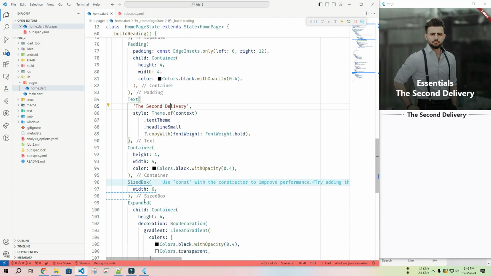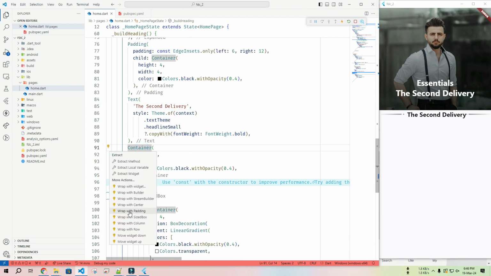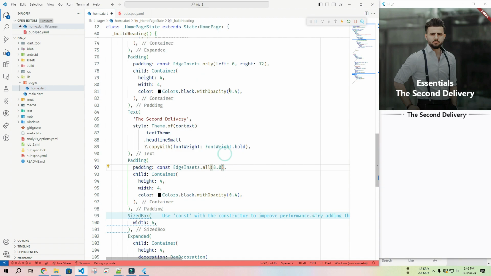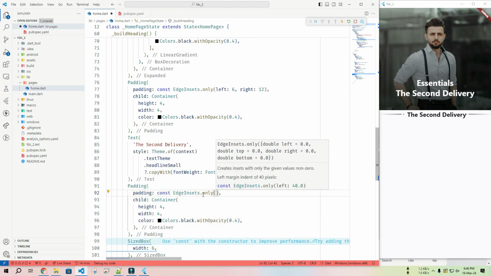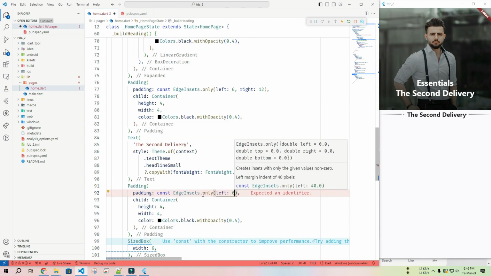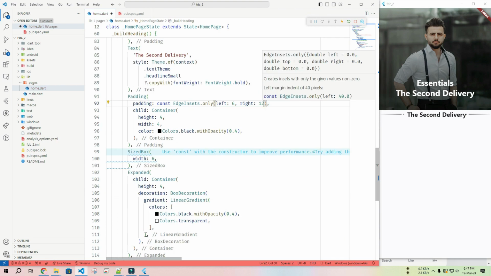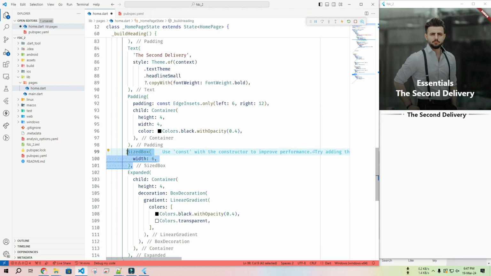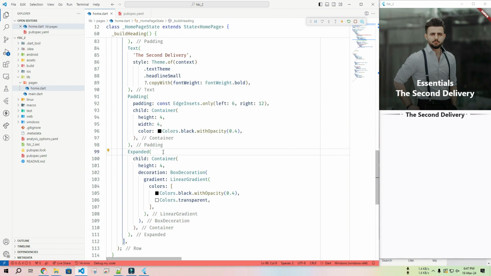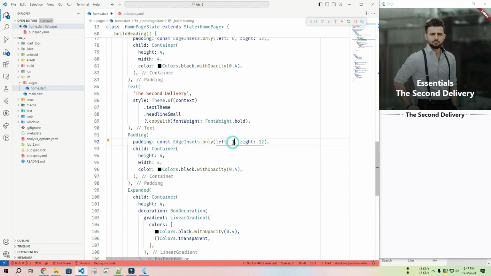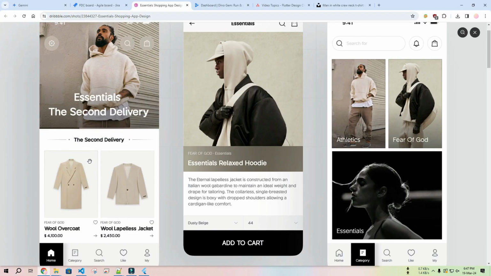Yes, and I have to do the same with this container. So I'm going to wrap this with Padding and then only, and left will be 6 and right will be 12, and I have to remove that SizedBox, and that's it. Sorry, the left will be 12 and right will be 6. Yes, now it's looking like this.